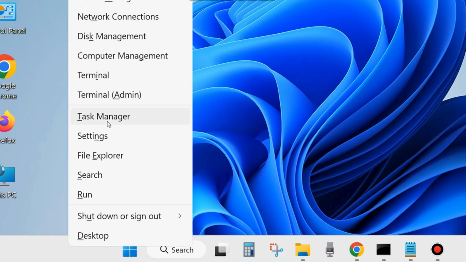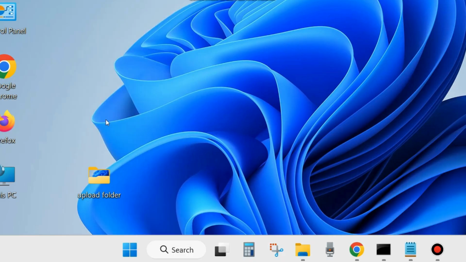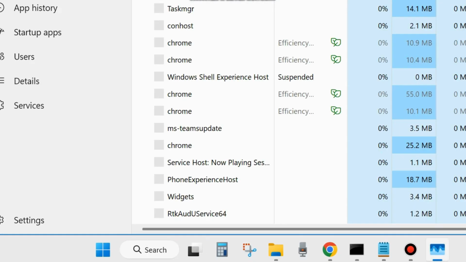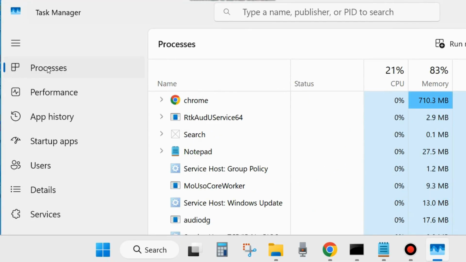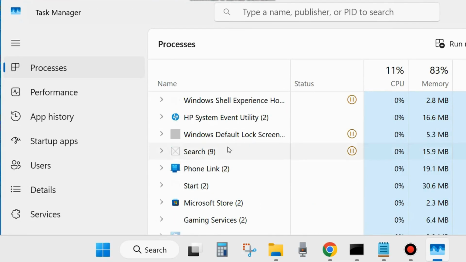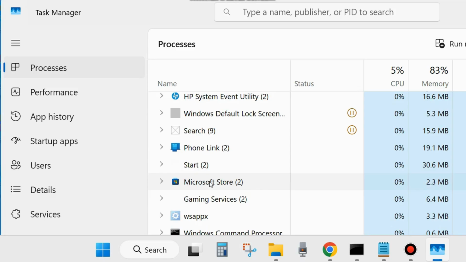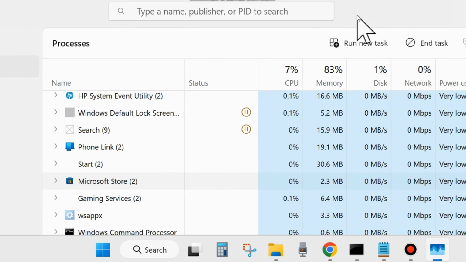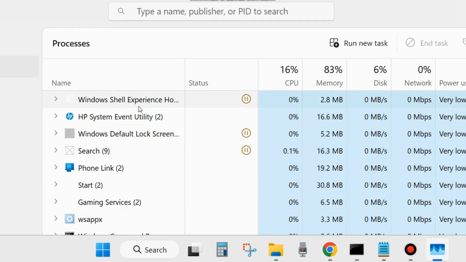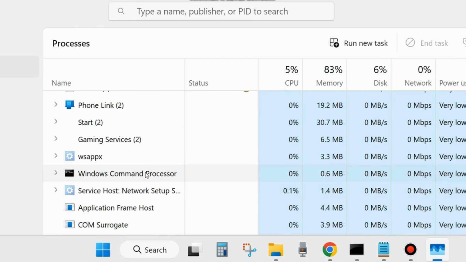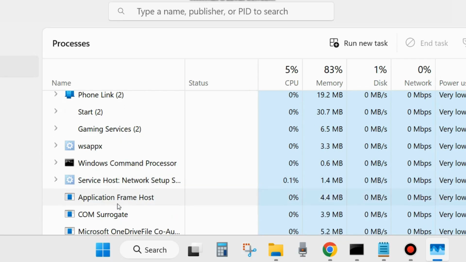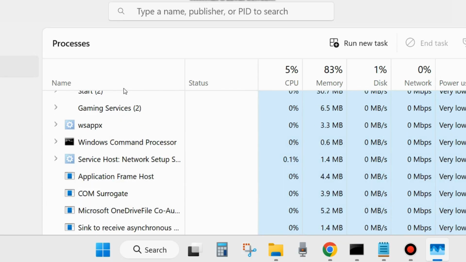The first workaround is to right click on the start button and choose Task Manager, and go to Processes and end task for your critical programs and features in your system: Microsoft Store, Windows Explorer, and any apps and features. Simply select it and choose End Task. Any apps and programs and features, Windows Command Processor, some important and critical tasks, simply select it and choose End Task.